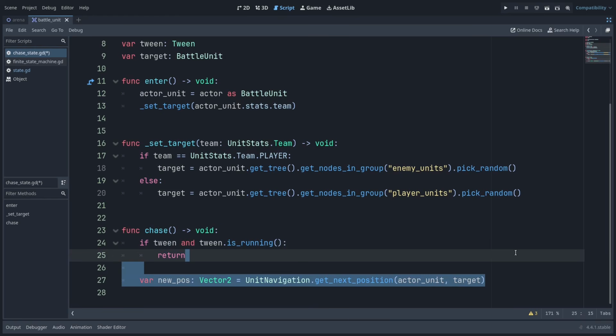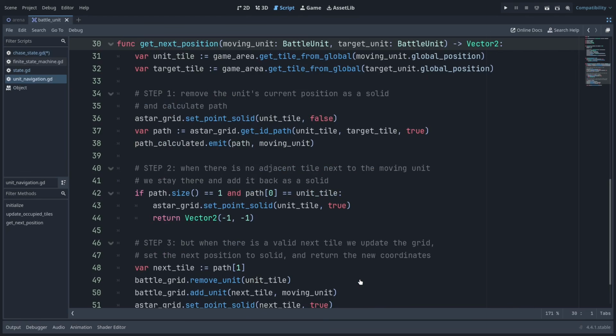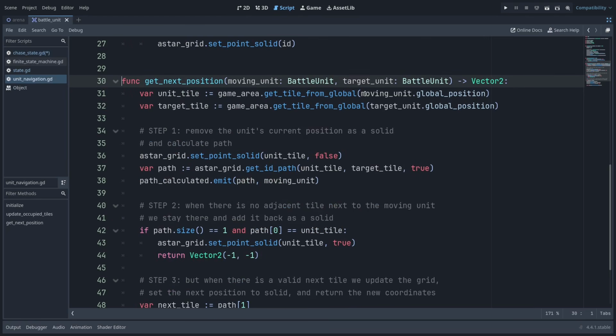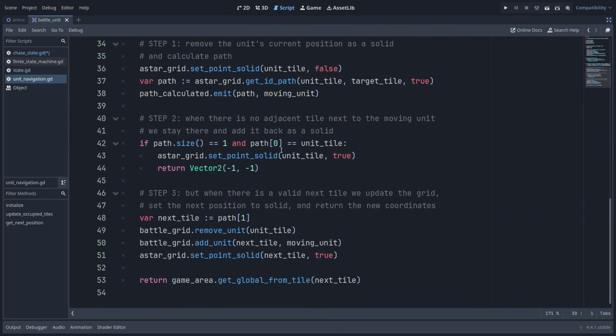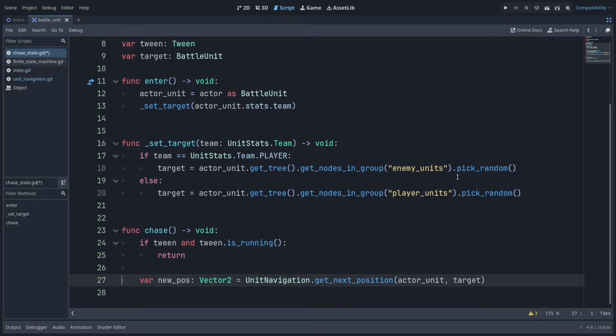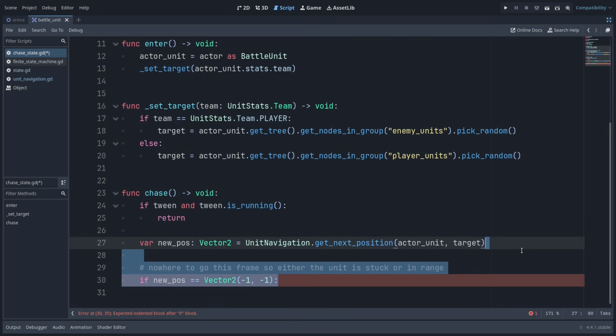Then the interesting bit begins. So we'll grab the new position we want to move towards from the unit navigation class, which we implemented in the last episode. So remember get next position. If we press and hold Control and click on it, it expects two battle units. One is the moving unit and one is the target, and it calculates the path leading towards that unit. Now the actor unit will be the moving unit and the target will be the one we picked in the set target method. And since this is a member variable defined at the top, we can reach it in all of the methods.